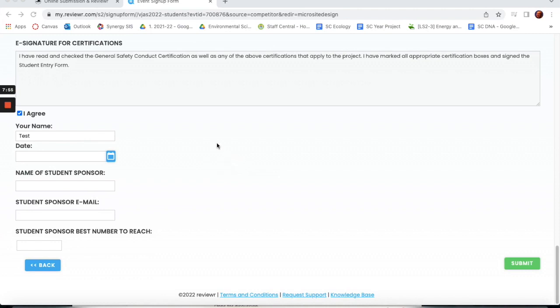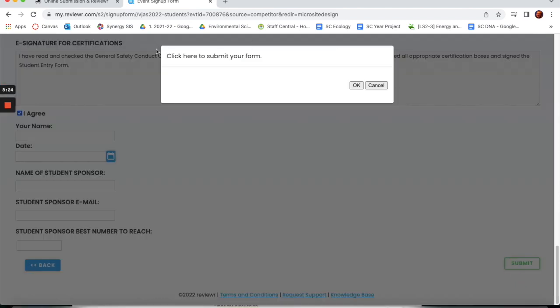So next, you'll need to provide an e-signature for the certifications. So to do that, you'll click on Agree. You'll get your name in there. You'll select the date, and then you also need this information about your sponsor, the VJAS sponsor at your school. So you'll need to know what their name is, you'll need to know their email, and then you'll also need to know the best phone number to reach your sponsor. So make sure you get that information. Once you've completed all that, you can go ahead and click Submit. And to submit, you'll click OK.